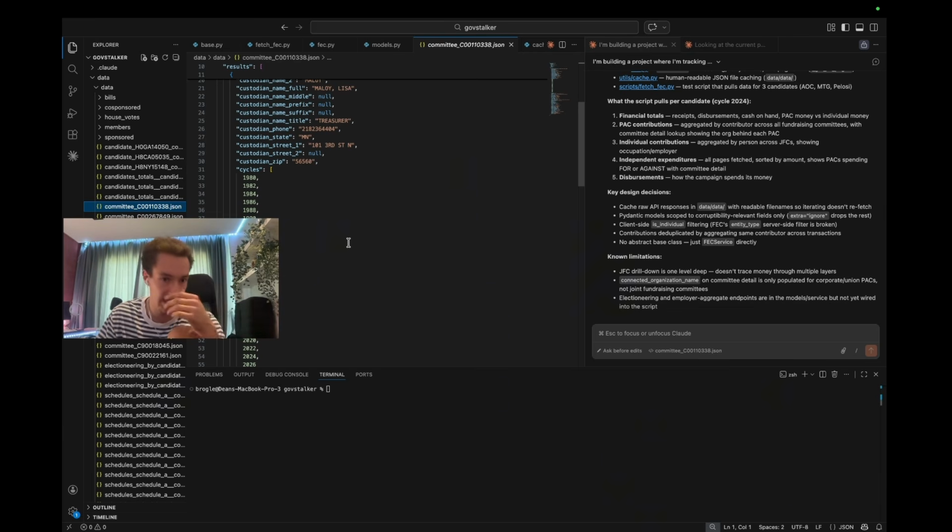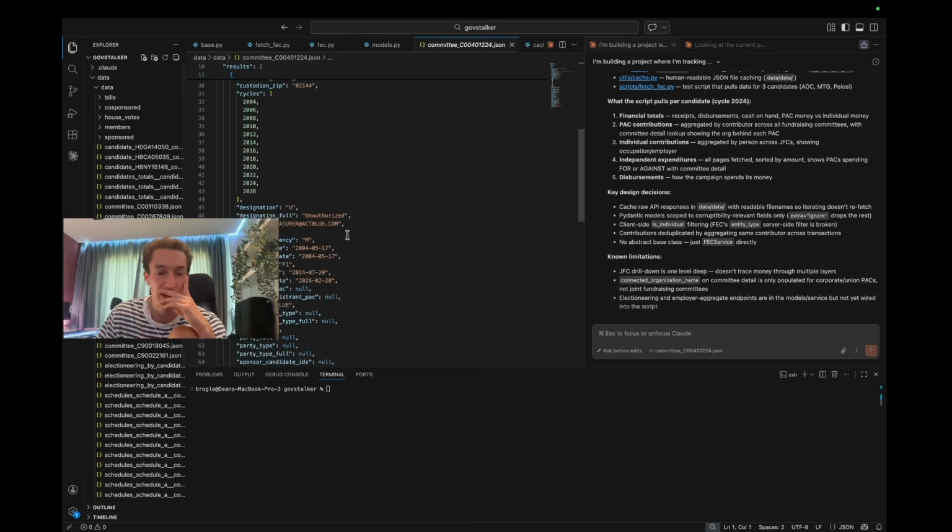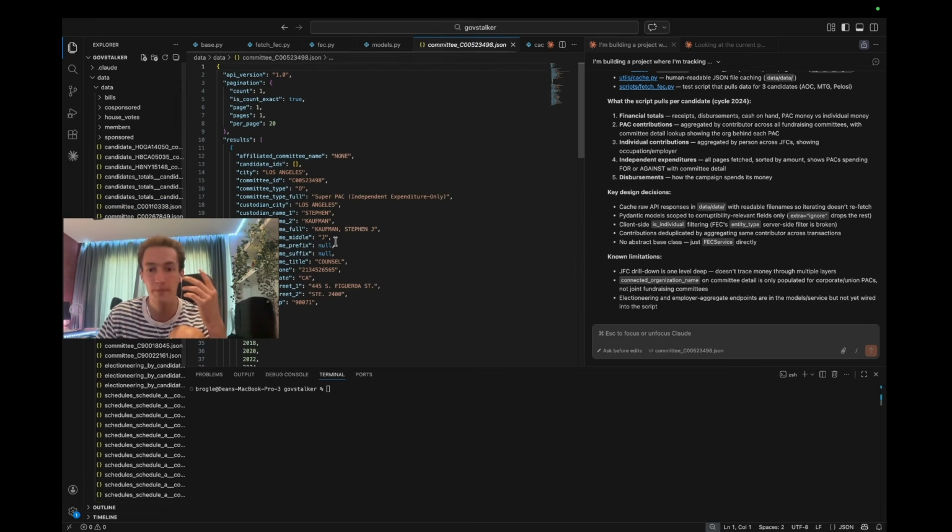I don't fully understand the hierarchy of it, which is part of why I was developing it for some time. But this just has information on things that it will need to use in order to make that picture of how they're being fundraised. So just having this pulled once and then saving it makes it way faster.